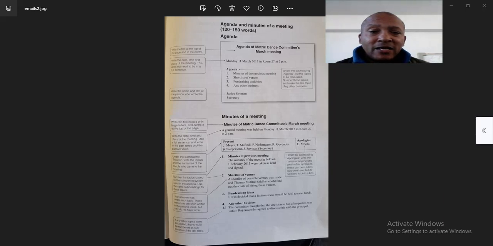Great. Then write the date, time, and place of the meeting. This does not need to be in a full sentence. So it's the date, Monday, the 11th of March 2013, in room 27 at 2 p.m. So you can say Monday, the 11th of March, at 75 Voortrekker Road, and then time at 2 p.m. What will be on the agenda? 1.